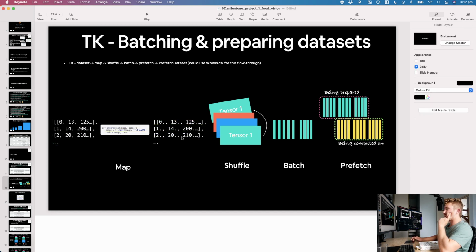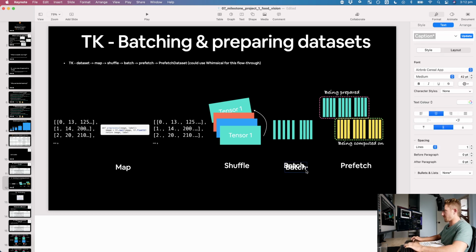So this is our pre-processing pipeline. Dataset, map. Then we get this from our map. And then shuffle. Then we batch our tensors. And then we prefetch. And this is on the CPU. I'm going to make that CPU and GPU.